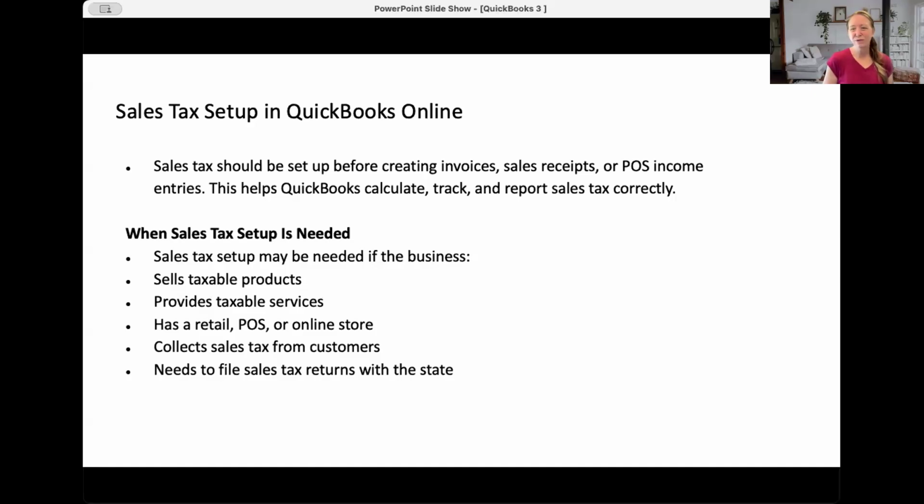The last thing that you want is for the state of New York to send you a nice little letter that says you owe us sales tax and you never collected it, right? So that's coming right out of your bottom line. You should set up sales tax if you have to collect it.